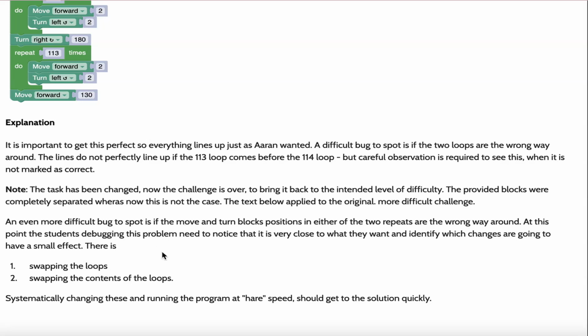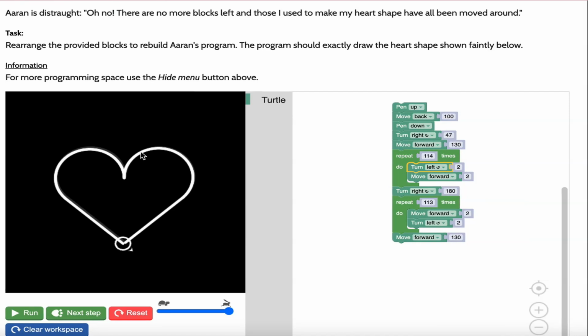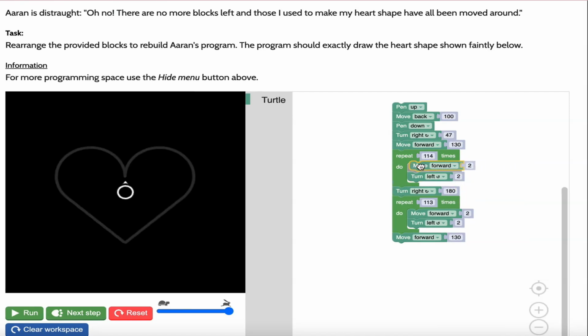At this point, the students debugging this problem need to notice that it's going to have a small effect. So it's really important to understand that it does almost look like the loop and everything has correctly been replaced, because the heart looks like a heart. But if you zoom in, you can see that it doesn't quite line up, and you can see the faint grey line on the left hand side isn't actually matched up correctly. And this is purely because we've turned left first instead of moving forward.